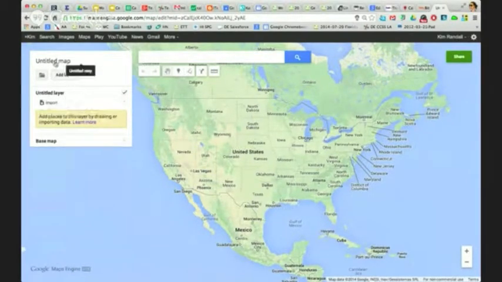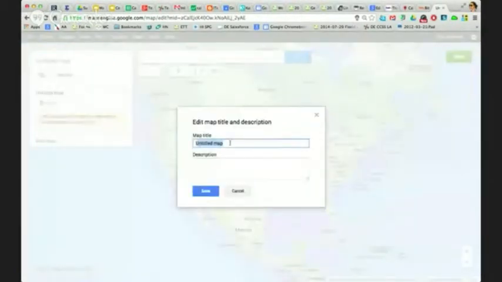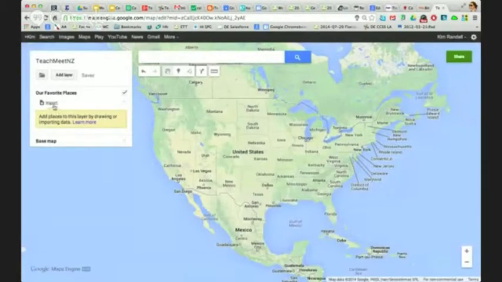First thing, I would want to title my map. So Teach Meet New Zealand. Don't forget to title them. And then I'm going to click on a layer. And this one I'm going to say, how about our favorite places? Now I'm going to come right over here to this import feature.